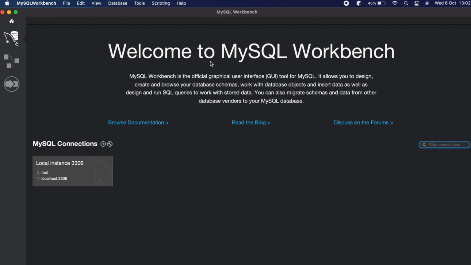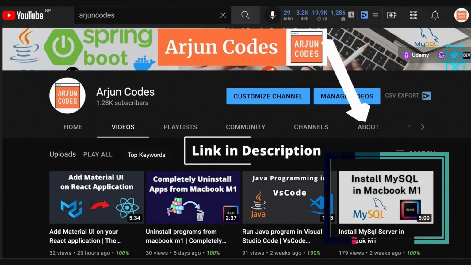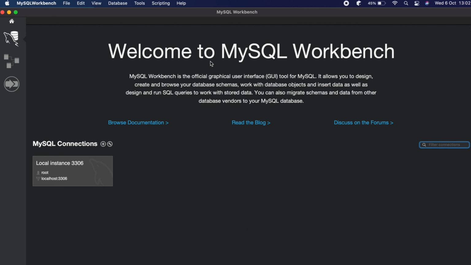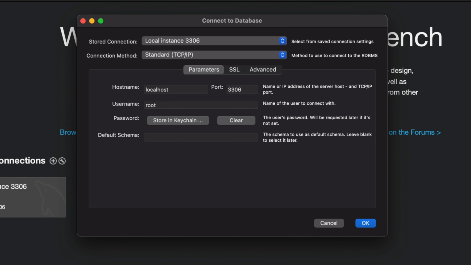Before connecting with a database, you need to have installed MySQL Server on your system. If you haven't installed and set up MySQL Server, I have already got one video for that, so you can check out that video and install the MySQL Server. And once you do that, just click on Database here and click on Connect to Database.